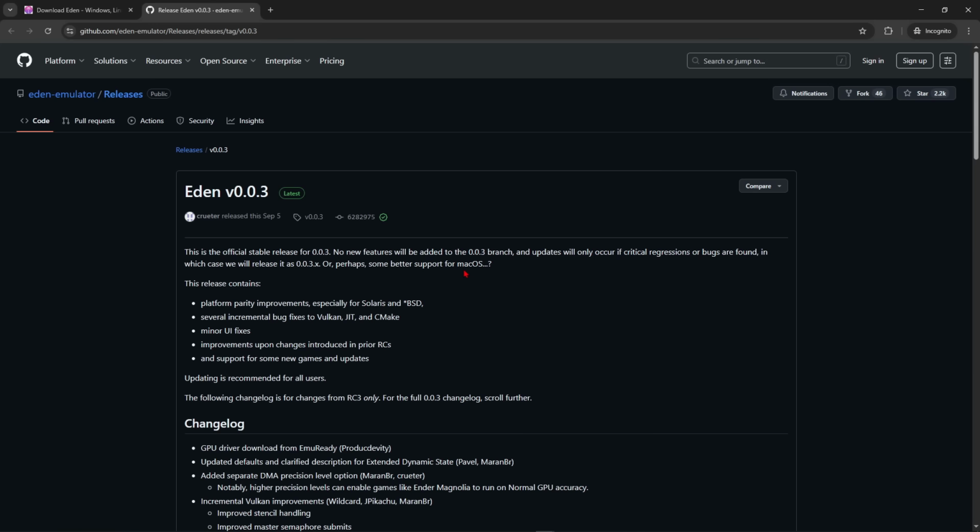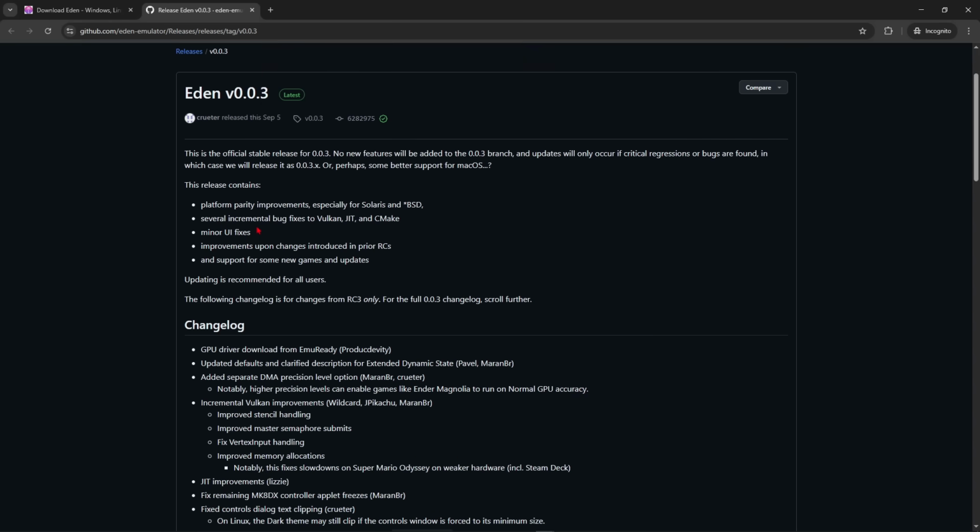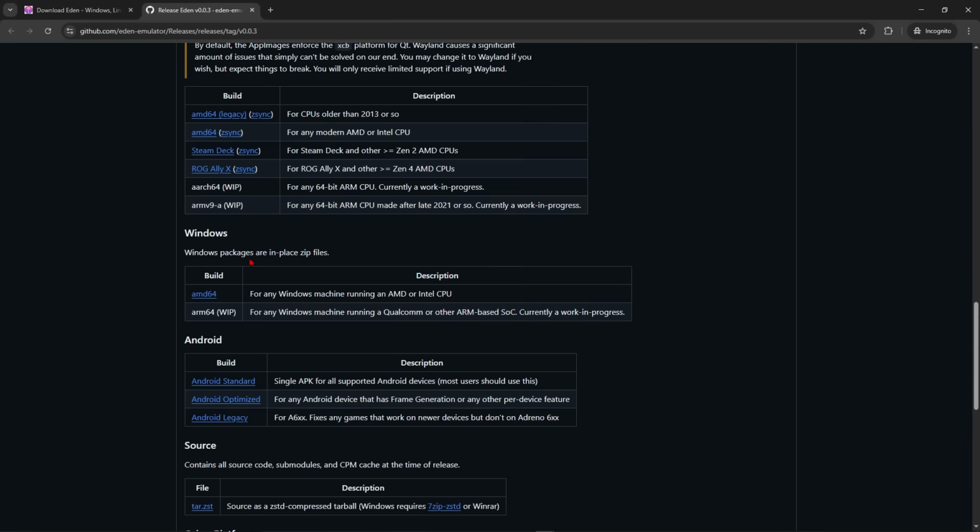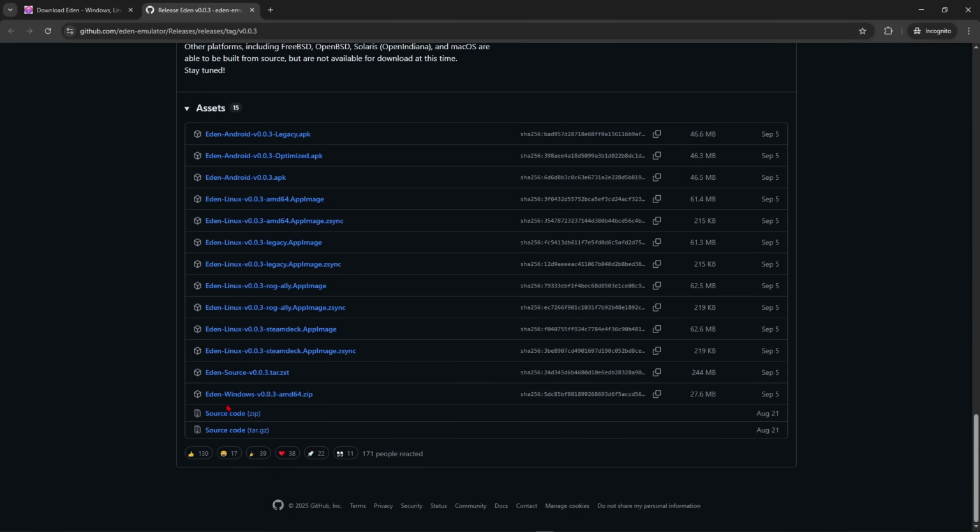So after clicking on the download link, you will be redirected to Eden's GitHub page where you will see the latest version. So currently this is Eden 0.0.3. And I'm just gonna scroll down. And you will see different links for different platforms. So we have for Linux, for Windows, for Android, and I'm just gonna download for Windows. So I'm just gonna click on this and download the emulator. As you can see, download has been completed for Eden emulator.